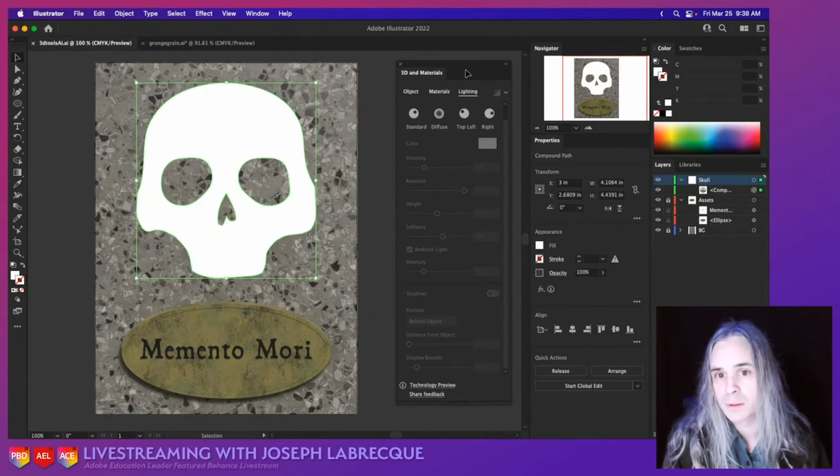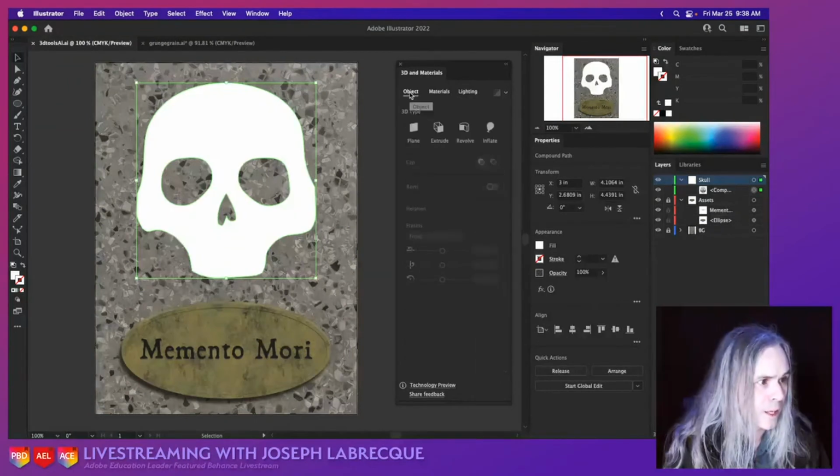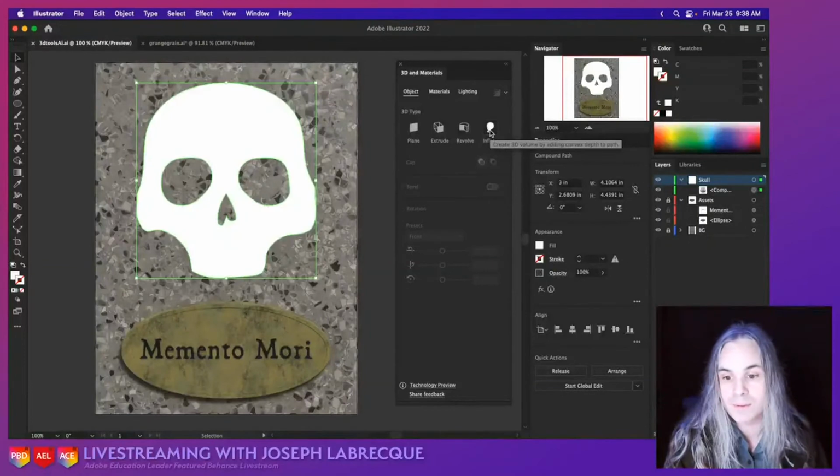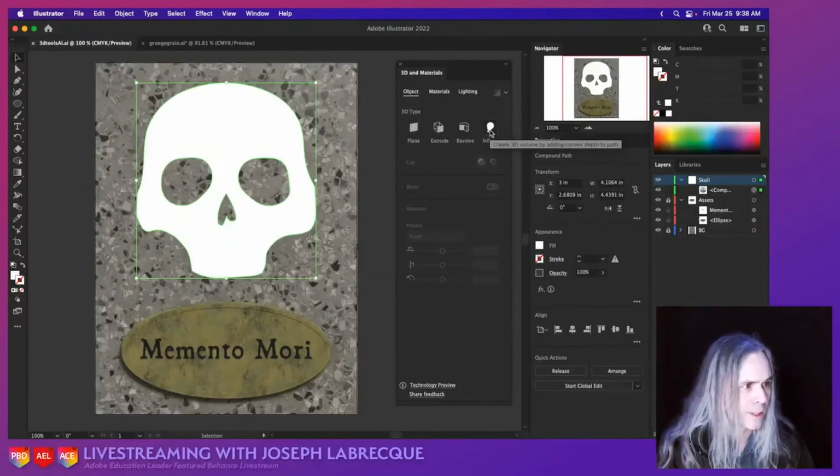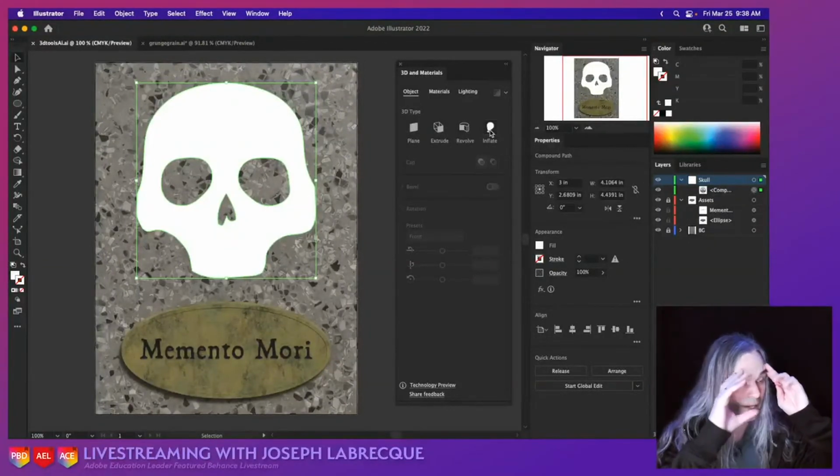So why do we want to do that? Because we're going to use material, and we're going to use lighting. And we're going to turn this into, of course, a 3D object. Let's give inflate a try with this skull, right? So create 3D volume by adding convex depth.